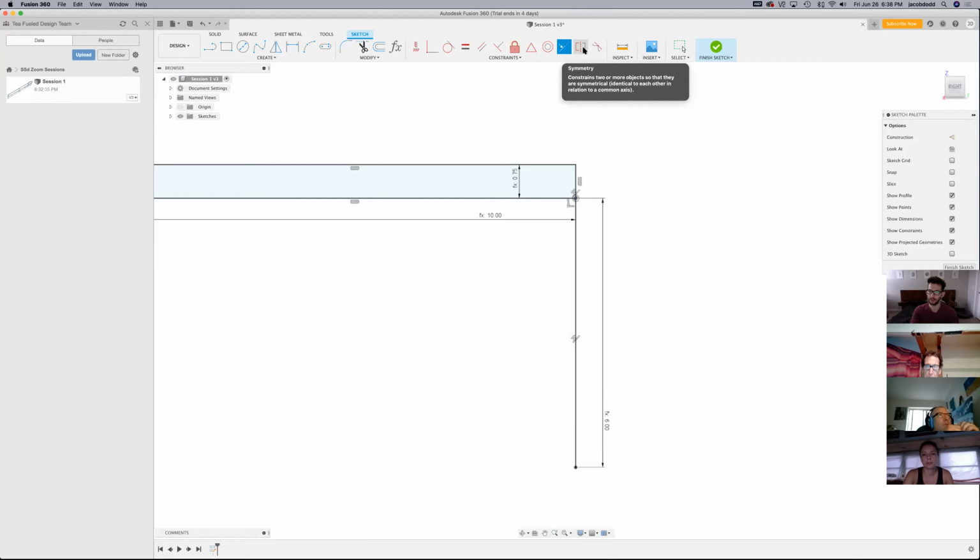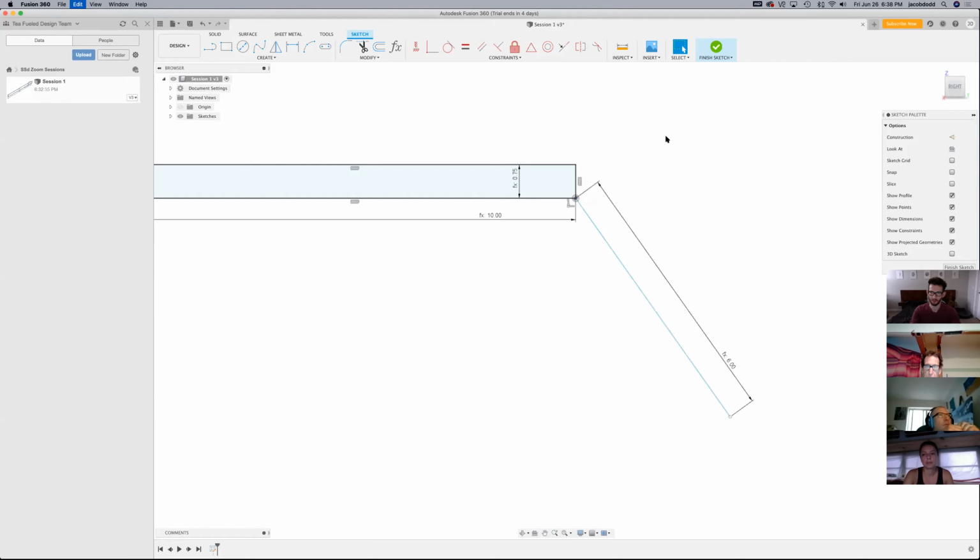Symmetry means, obviously, that you're going to be mirroring about a center line. So if I make a mirror line here, and then do a circle here, and a circle over here, I can do a symmetry. I select the circle on the right, the circle on the left, and then the line in the middle, and it makes them symmetric about that line. Just make sure I've undone everything.